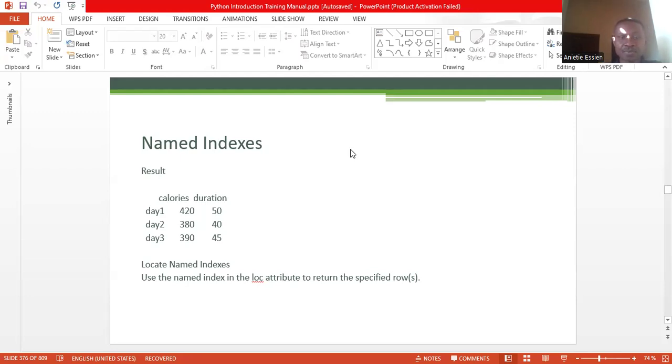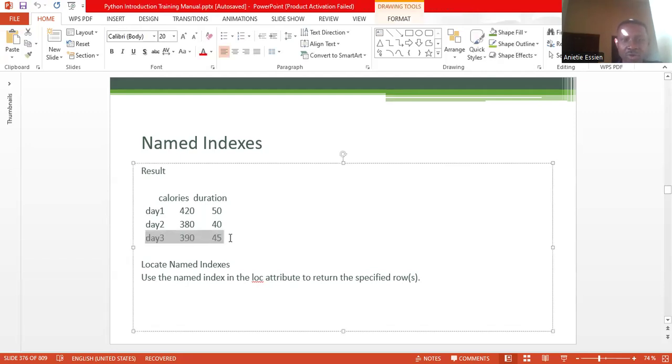Welcome back. Now let's look at printing a particular row from your data frame. For instance, we want to print day 3. We are only interested in printing day 3. In order to do this, we can make use of the log attributes to return a specific row. So let's see how we can do that.